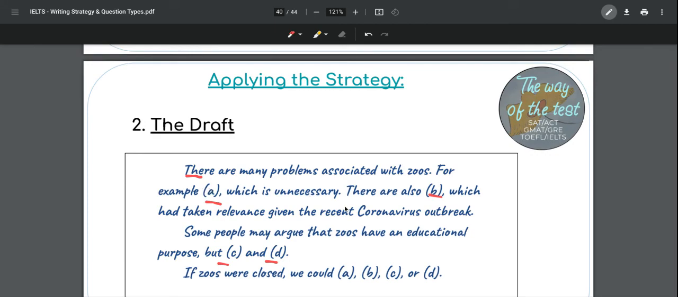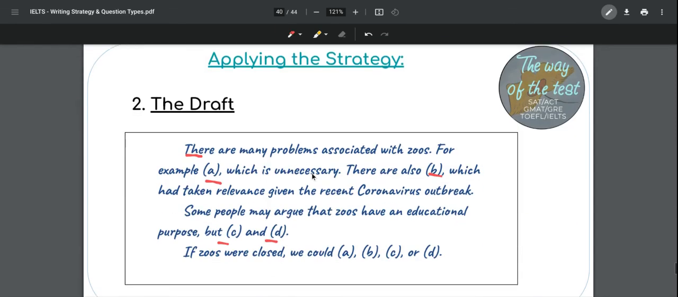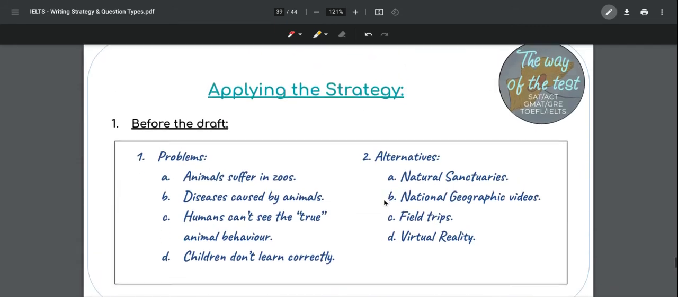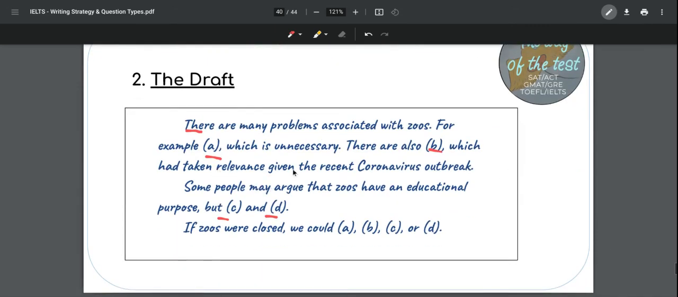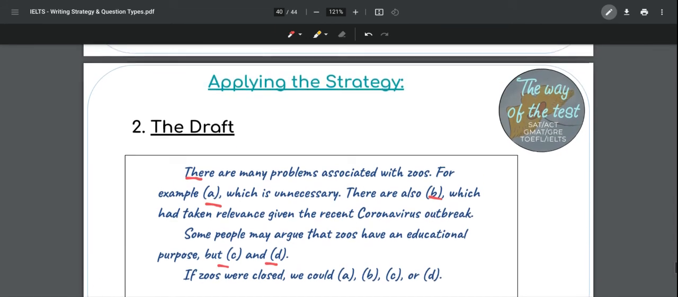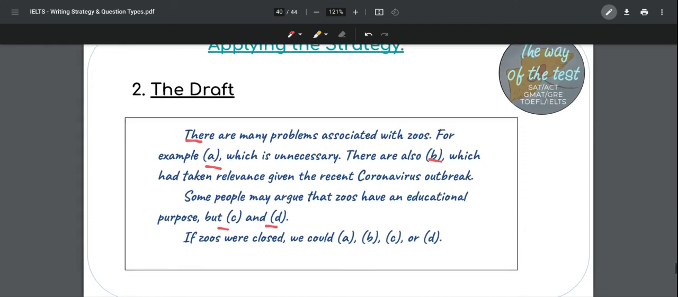Say A, which is unnecessary, because my first problem was that the animals suffer. Maybe just saying the first problem is that animals suffer is not enough, so I'm going to complete the idea by adding an extra thing, like "which is unnecessary." And there's also B, which refers to diseases caused by animals, which have taken on relevance since the recent coronavirus outbreak. So I'm giving you extra information to make a more rounded idea.